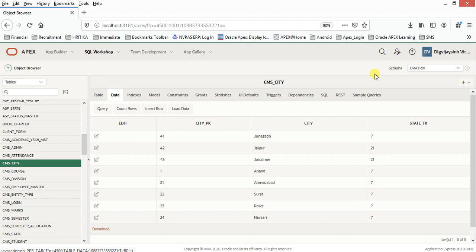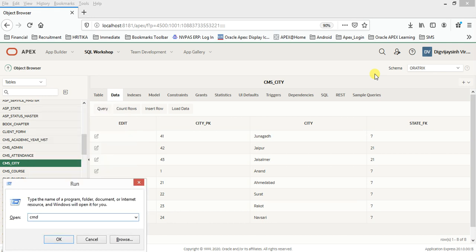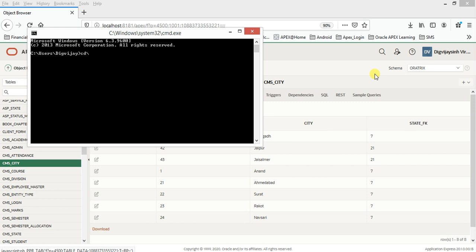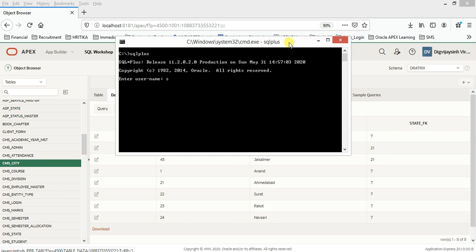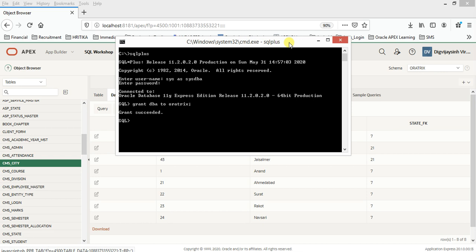For that, we need to assign some privileges to our Oratrix account, right? So first you need to log in as sysdba with the password, and now you need to grant dba to Oratrix. See, grant created successfully.